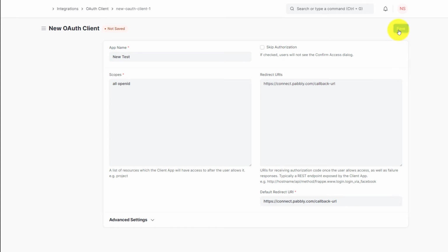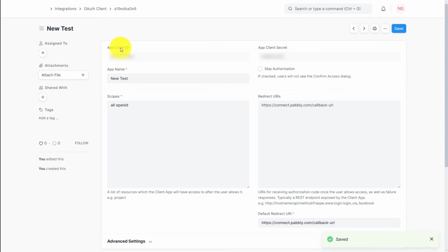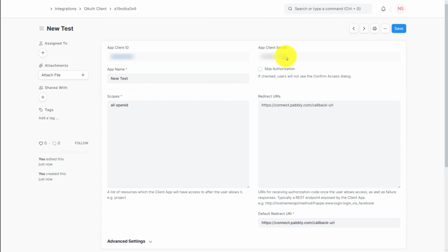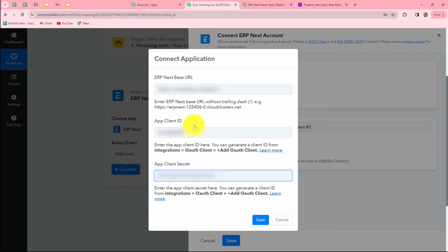When we click on save, it provides us with the app client ID and app client secret. First of all, I'm going to copy the app client ID. We will go back and paste it over here. Now once again we are going to go back to the ERPNext account. We will copy the app client secret and paste it over here. Done. We have entered all the details.